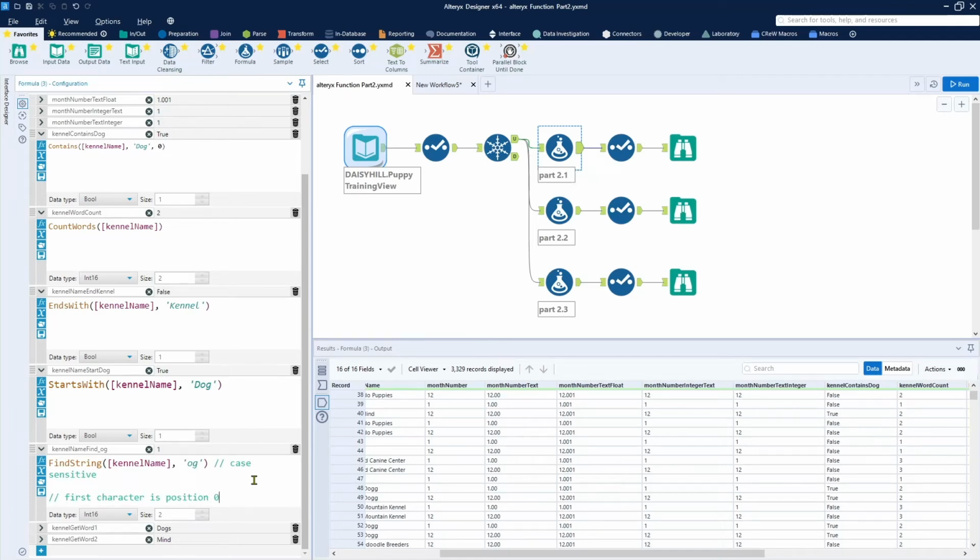We have the FindString function, which will find a specific string and tells you where that string is found within the text. It is by default case sensitive and does not have an option for turning it case insensitive or not. You also need to understand that wherever it finds the string, it starts counting string positions at 0.